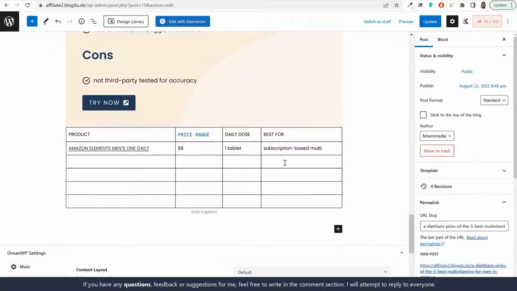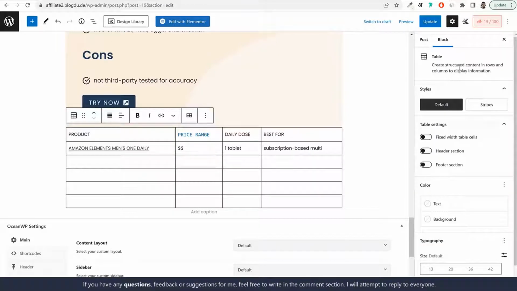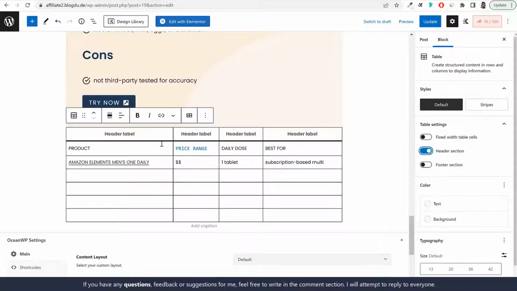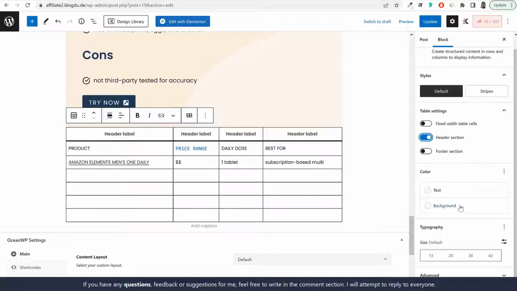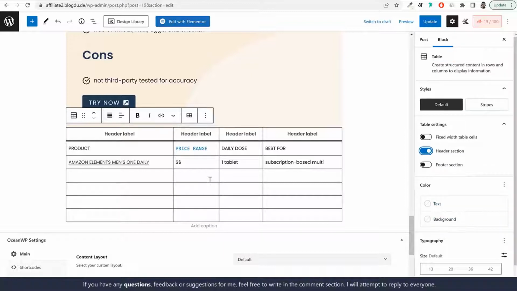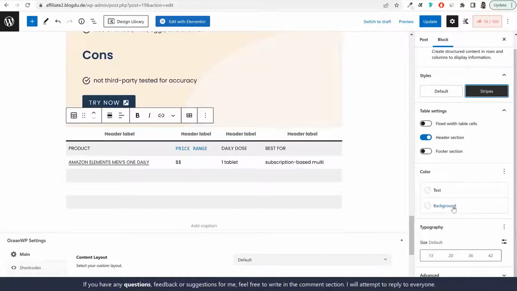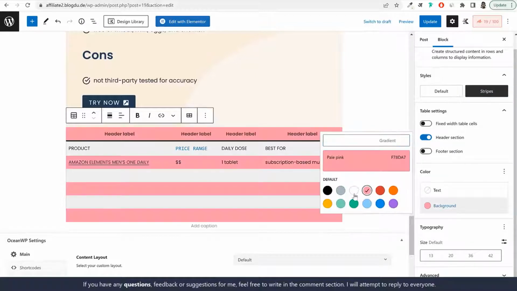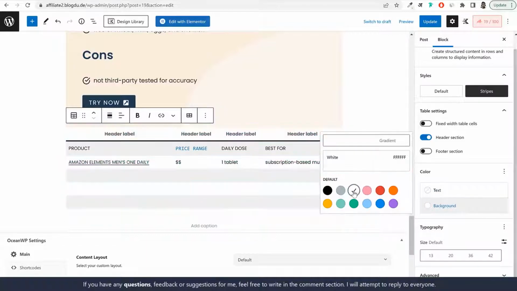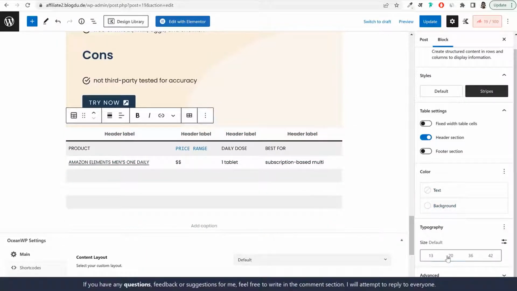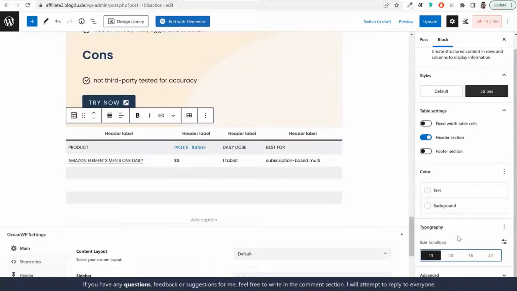Now if you want to do some changes on this, click on this table, and at the right hand side we have this option. If you want to make the first section the header section, click on header section, and now as you can see, that will be your header section. And you can also add more details. Instead of regular, if you want to make it stripes, this will become stripes. If you want to add any background color, you can add background color as well. If you want to change the text color, you can do that as well. All right, so all these options are given to you. You can also increase the size of all the text and all. All right, and once you're done, you can update it again.